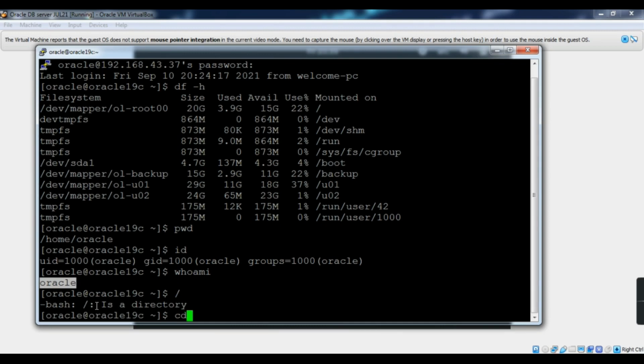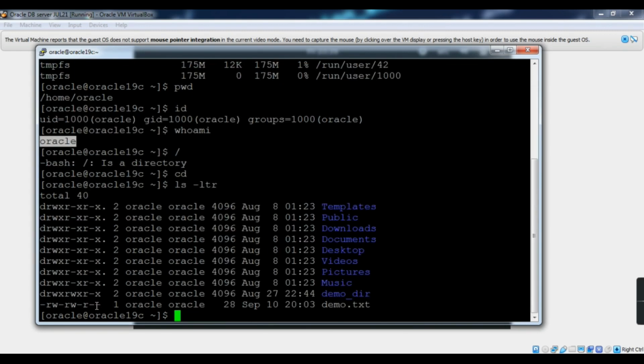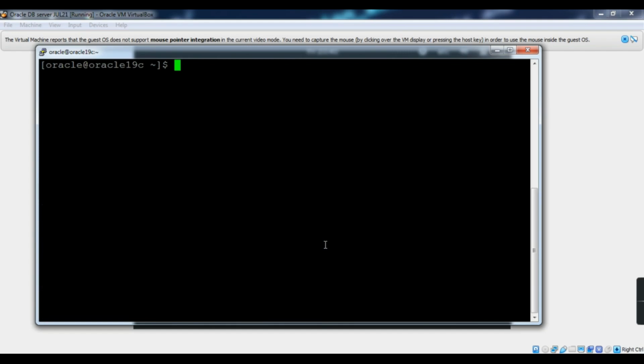Next one is cd for change directory. Now you can see files and directories by ls -ltr. Here you can see files and directories are present here. You can use another command, that is ll. Same details are here, you can see. If you want to clear this, fire clear command to clear.